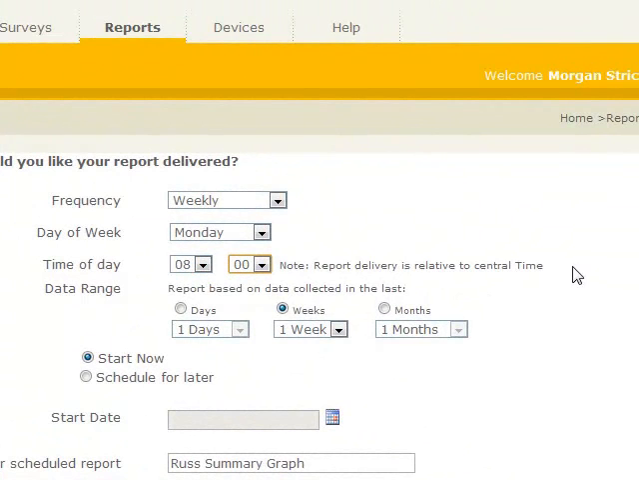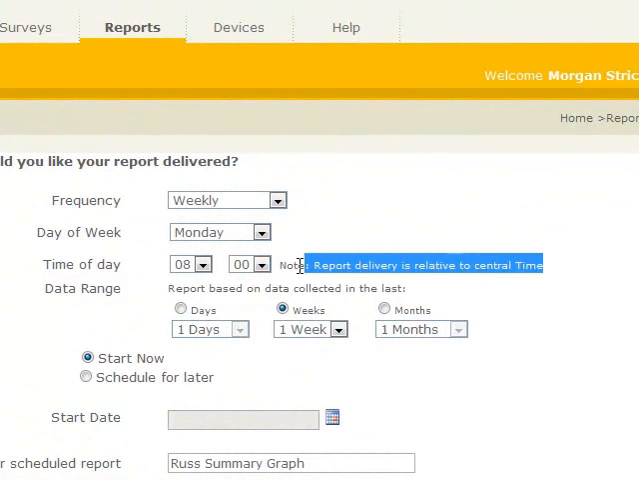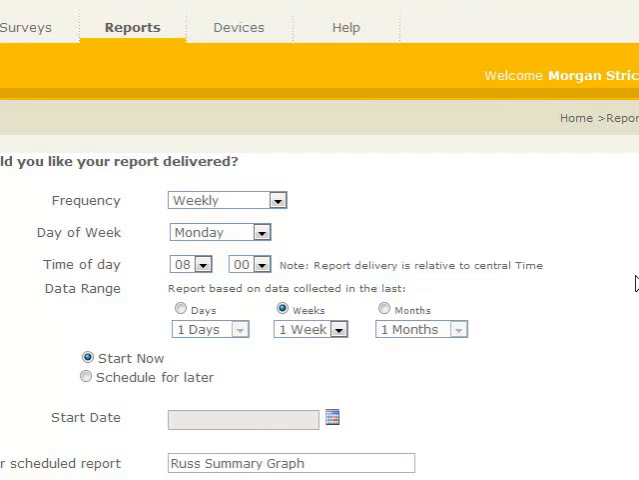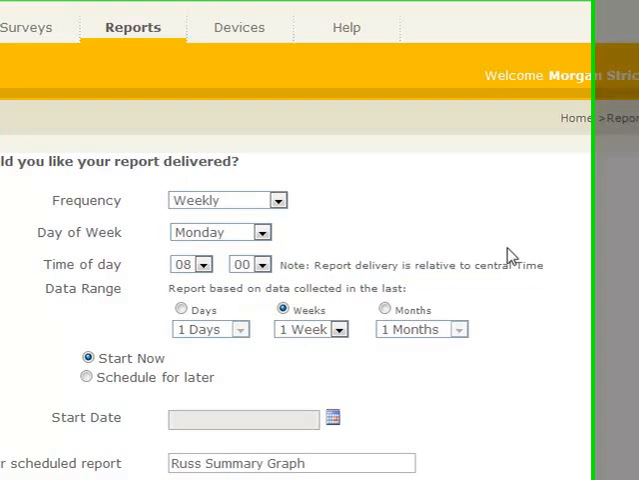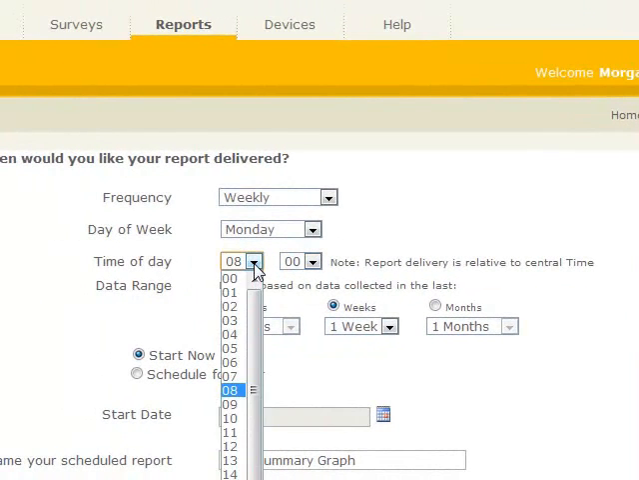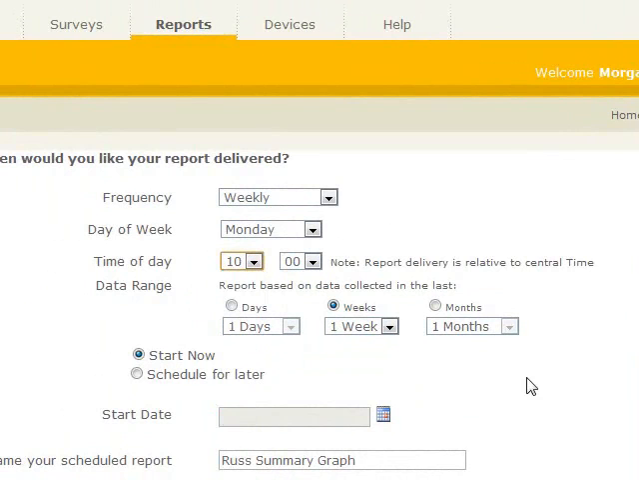An important note here is that the reports are delivered based on the server time, which is located in Texas, which is Central Time. So for example, my 8 a.m. report that I want delivered actually should be changed to what? 10 a.m., because that's Central Time to my 8 a.m. The next thing to consider is a data range, and this is historical data.